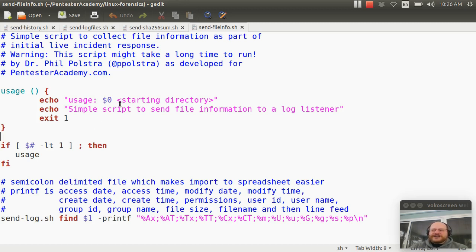And the reason that I gave it a parameter of a starting directory is, you know, if you do this on the entire file system, it's going to take a while. And you might not really need to do the entire file system either. So this allows you to do just a little bit, whatever you think is appropriate. And this script is primarily here in this one line.